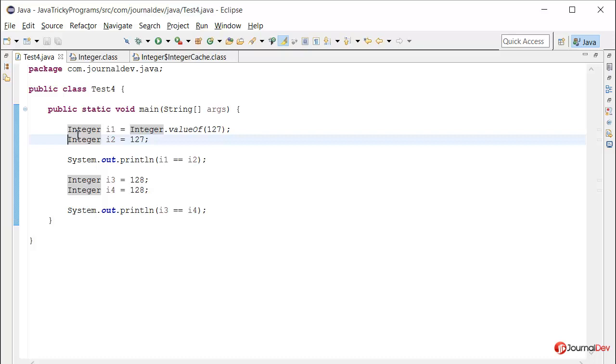So remember that a similar type of cache is maintained in Short also, and Byte also.